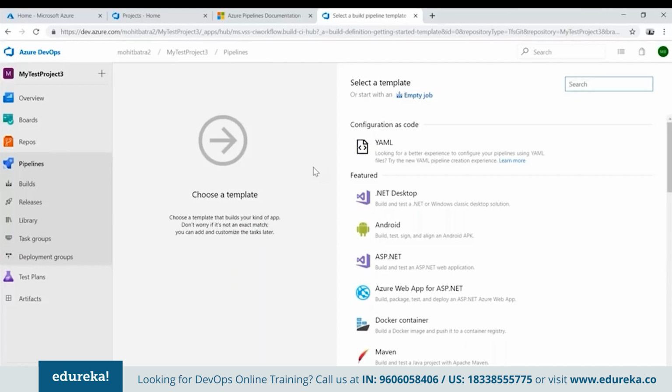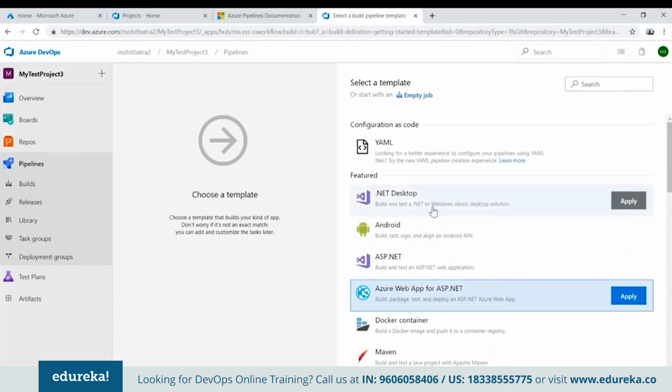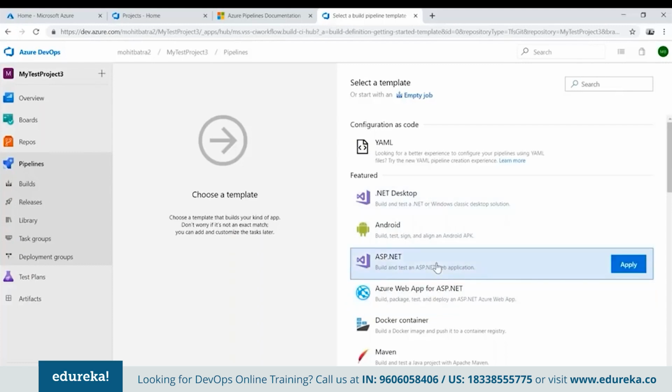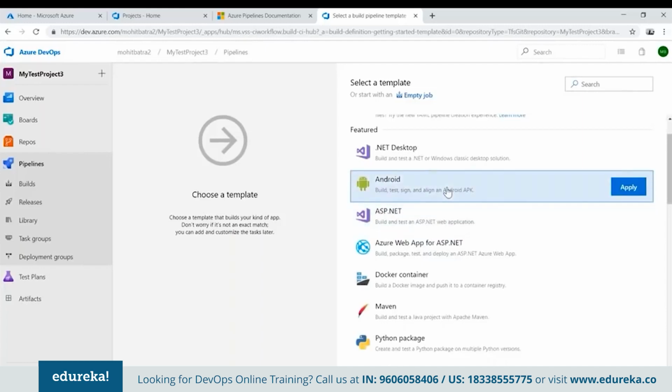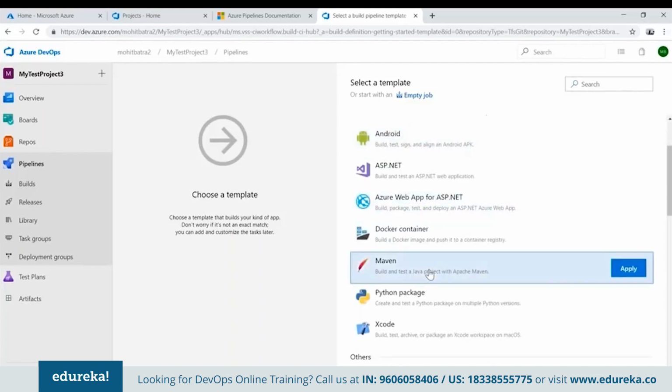So how do I want to build my project? I want to build this project as part of Azure Web App. This means I want to take my code and finally deploy it in a service in Azure called Azure Web App. So if you want to do a normal build, for example, of your ASP.NET application, you can do it. If you have got an Android project, you want to build it. If you have got Maven, let's say you have a Java project and you want to use Maven to build your projects, you can do it.